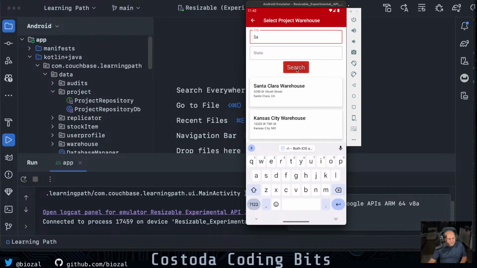Okay, I just didn't have the right spelling. It's capital CA for California. Oh, you have to, that's right. You have to have a city in order to search by state because the index is on city. What am I thinking here? Rookie thing.